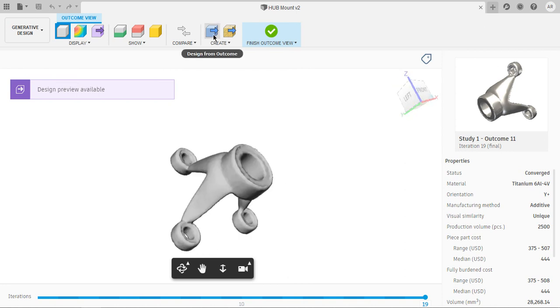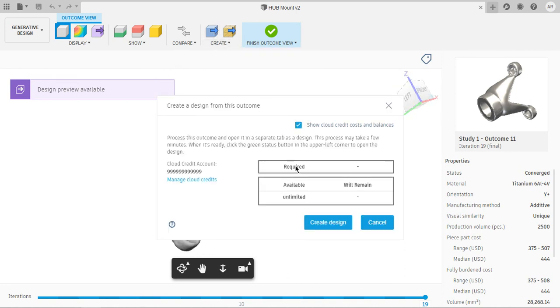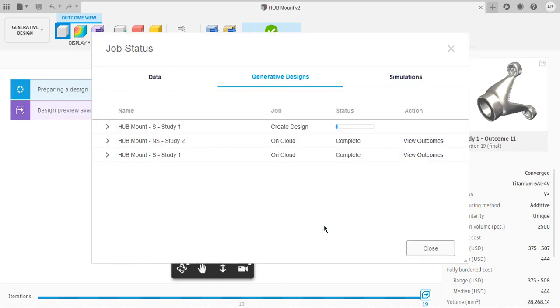I'm gonna export this design. We can create the mesh using this design. If you select mesh now, you cannot create a design from that mesh model. I'm gonna select create design. It takes 100 cloud credits to export that outcome. We'll get back when it is ready.